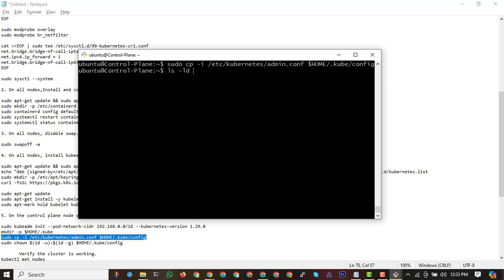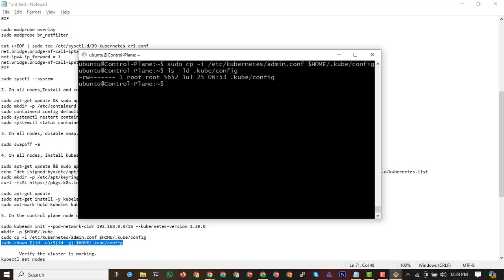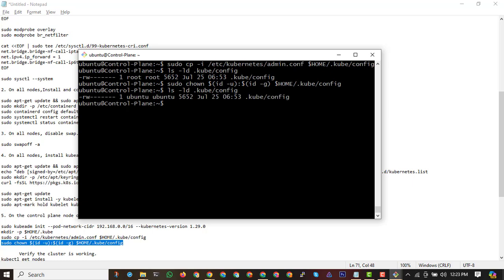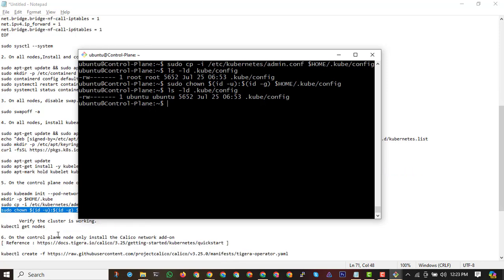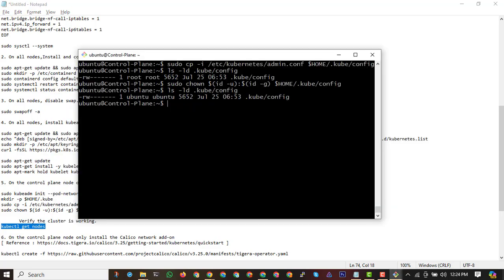If you find this file, it already has the root privilege, but we need the user privilege here to run this file, right? So I'm changing the ownership of this file using this command chown. The user and the group I am changing to the user permission, so Ubuntu and Ubuntu is the user. Now verify whether the cluster is working or not. If you run kubectl get nodes, it will show you the server.